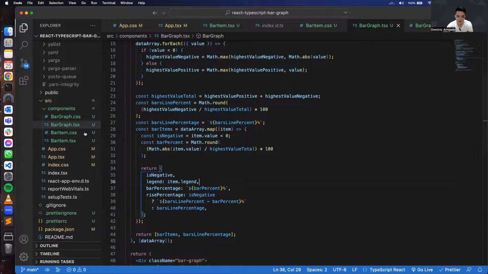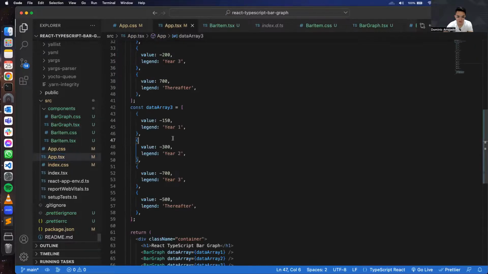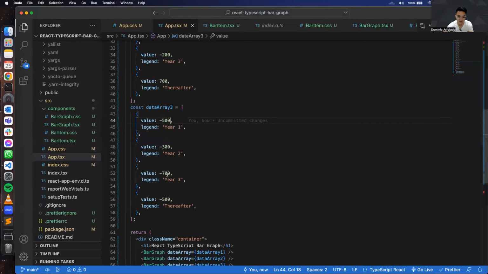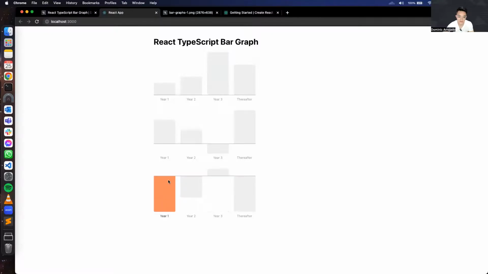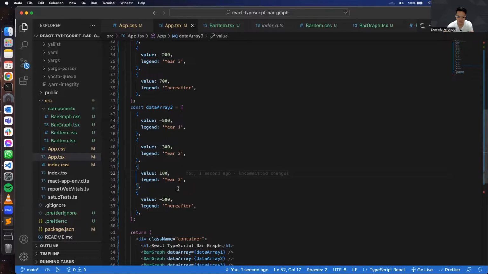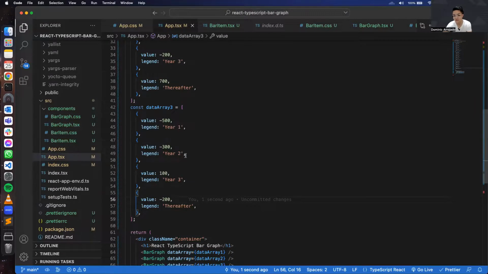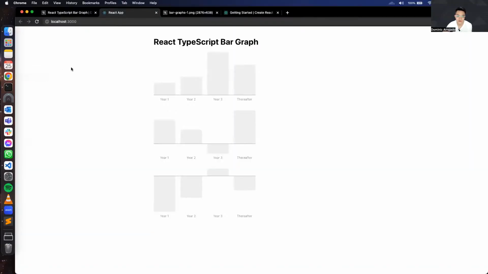If you try to modify the values, you can also do that. Make this 500. The bars can adjust. Make this 100. Now there's a positive value with negative values. Make this negative 200. All right, so it's able to support any values, positive and negative. So yeah, we're actually done now.